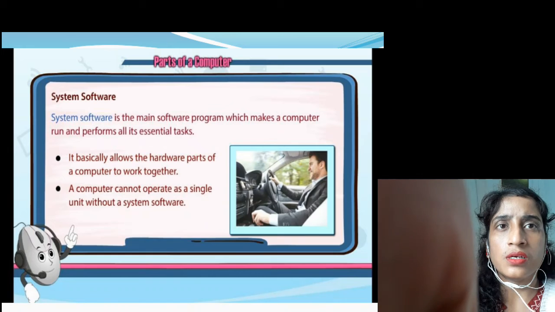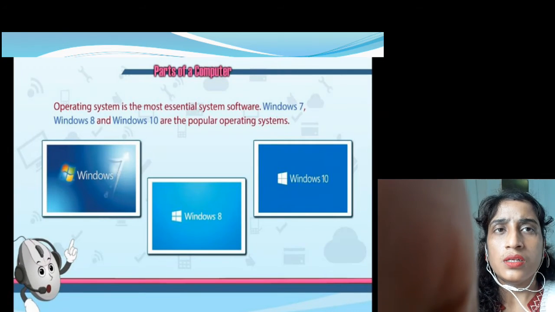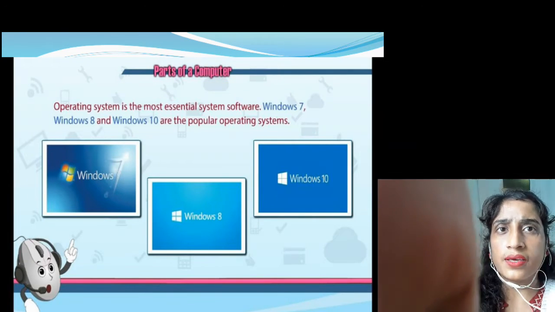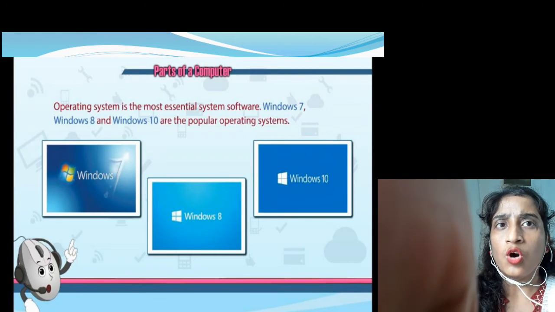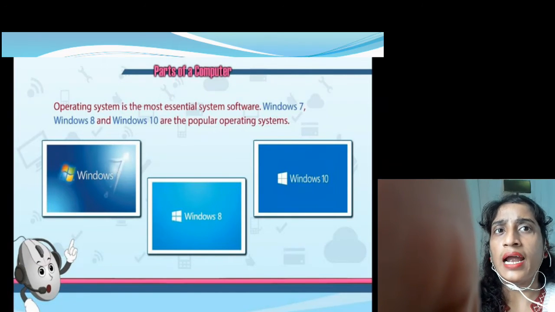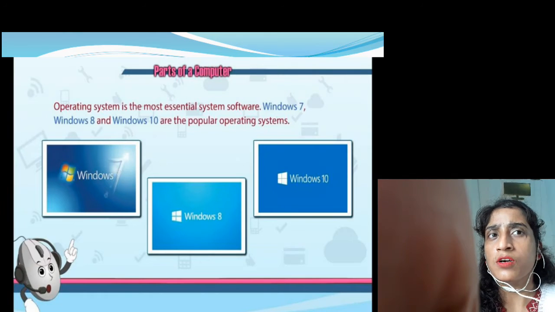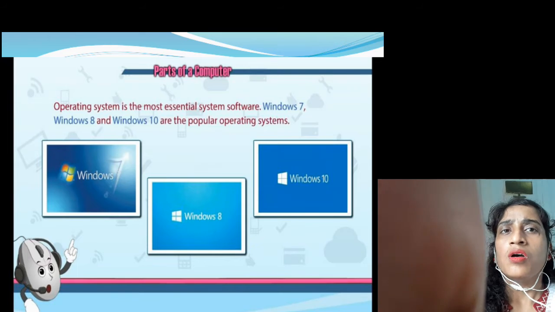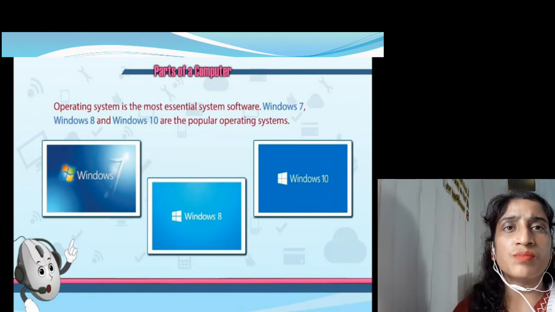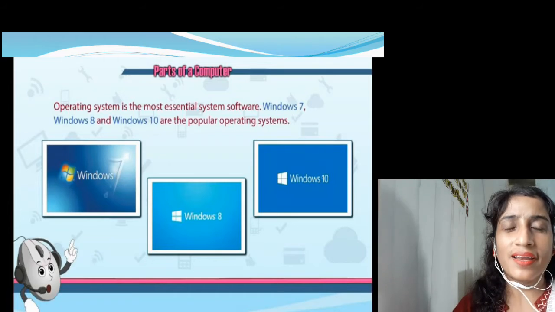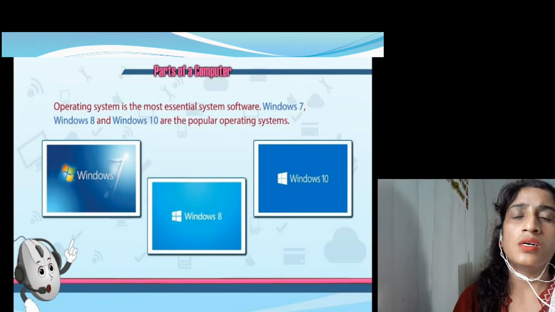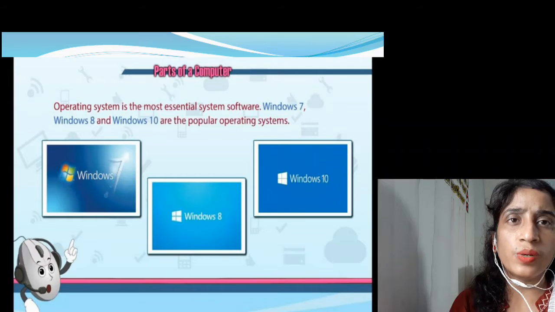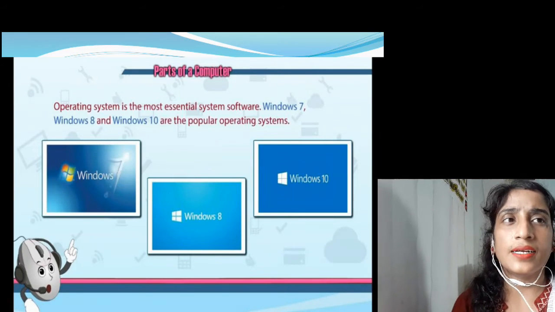Okay, students. These are some system software. Operating system is the most essential system software, like Windows 7, Windows 8 and Windows 10 are popular operating systems. The other system software are Linux, DOS, Ubuntu, like that.